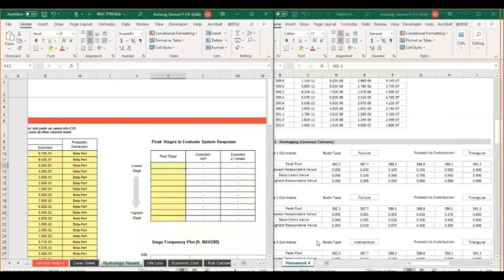So I've got 582.3, 587.7, 588.3, 588.8, 590.1, and 591.2. So in this example, it wasn't directly spelled out, but 582.3 is going to be your dam crest.